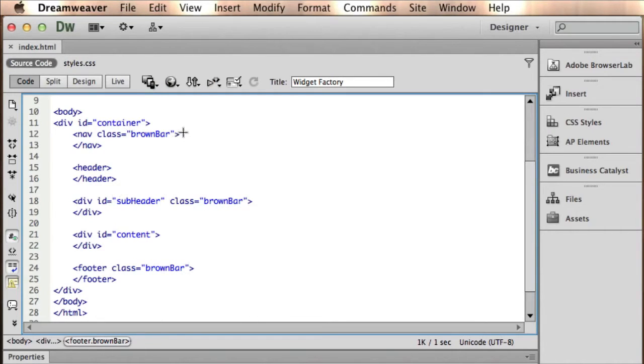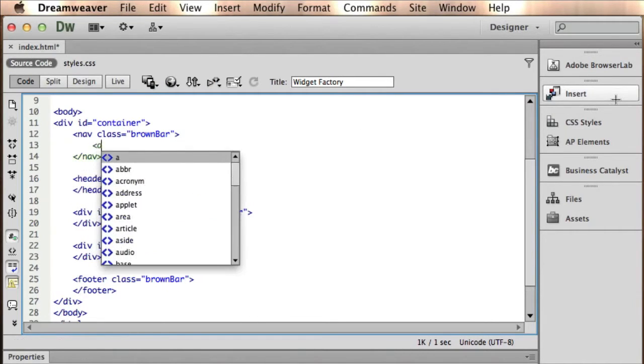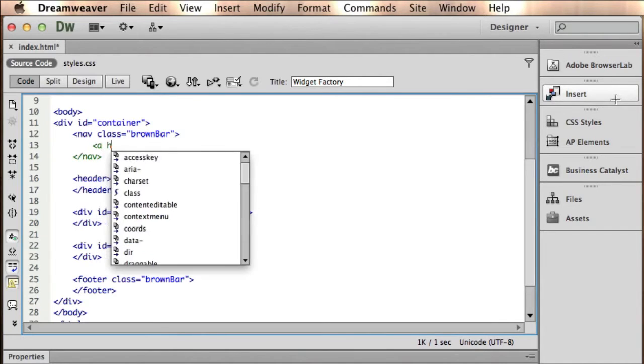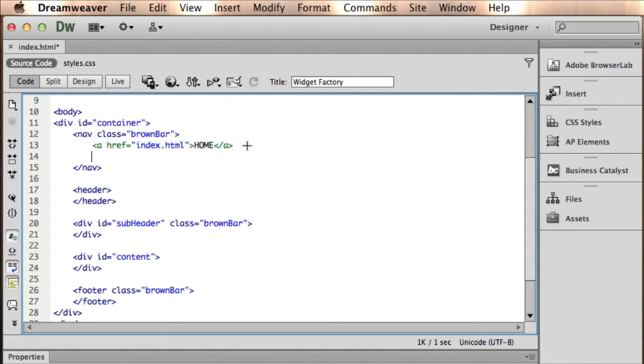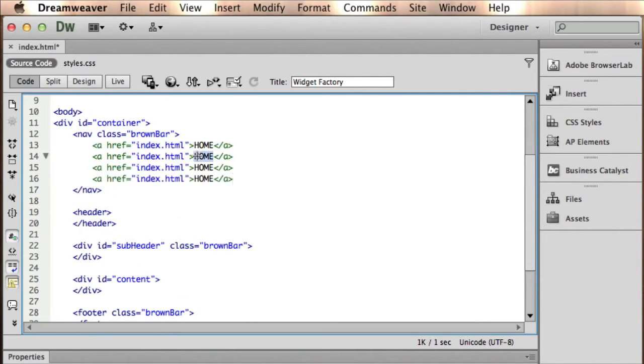So in our nav, let's go ahead and add the links. Now notice I'm stair-stepping and formatting my code, all right? So in this example, we're just going to do the pound symbol. Actually, since this is the home, we can actually do this. Okay, and then we just put home and close it. And then we can copy and paste this. Okay, let's do it four times. This next one's going to be about. I think this next one is contact. And this last one, if we make it just like the images, it's products.